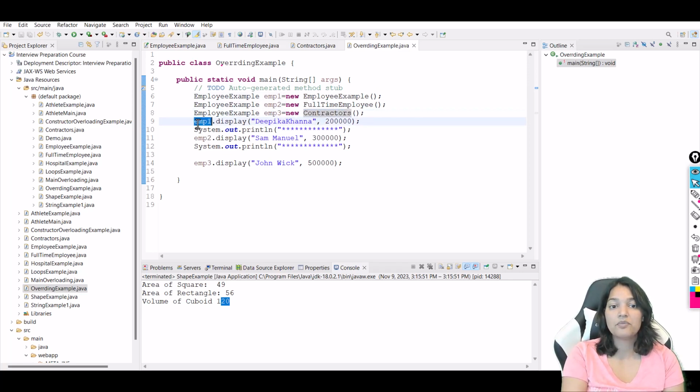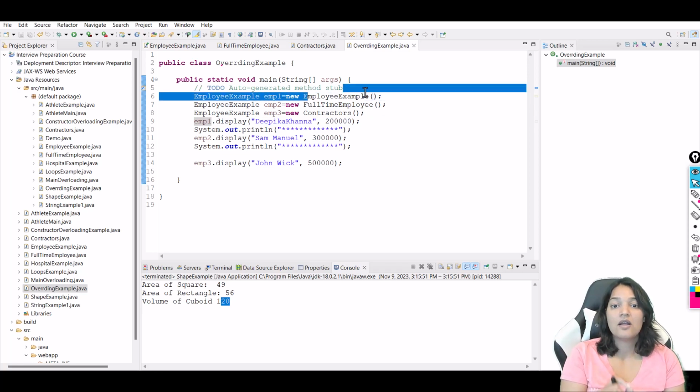So now we are saying emp1 of display. Now which class display method is it going to invoke? In this case emp1's object reference is emp1, but it's the new employee. So from the employee example class, the display method will be called, and what will get printed on the screen? The thing that's going to get printed for this one is Deepika Khanna, okay, and here it is going to be 200,000, let's say, and then the type of the employee is going to be unknown. So which class method got called? This is for the main class, which is the employee example. That is what's going to get called.